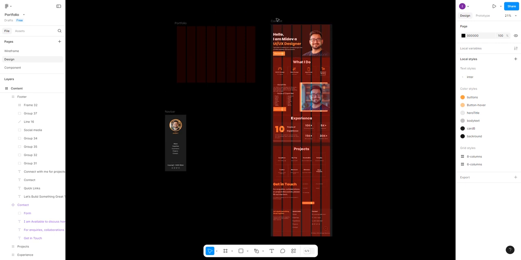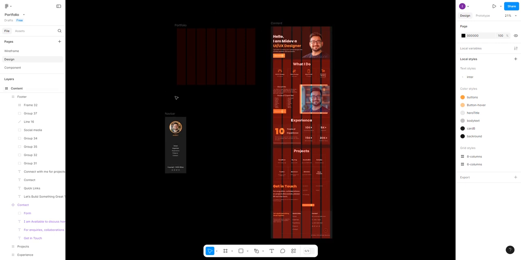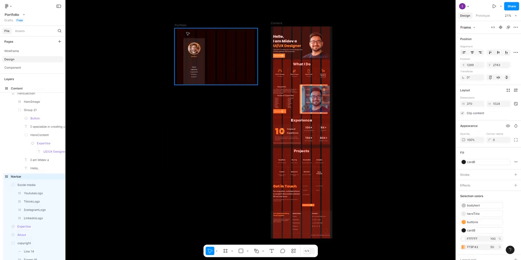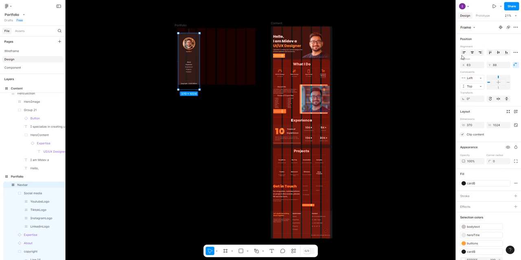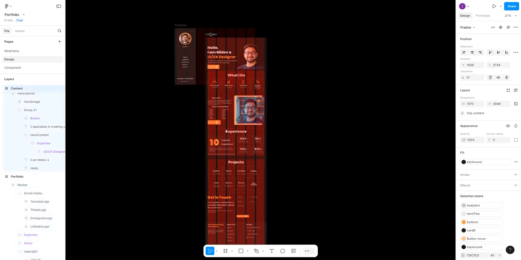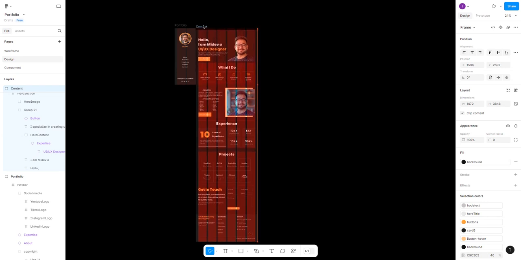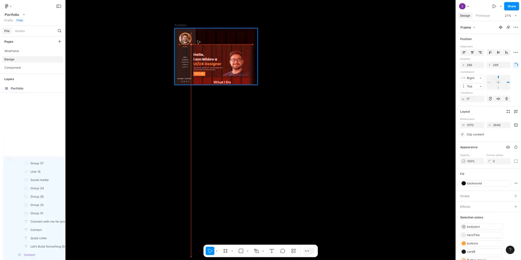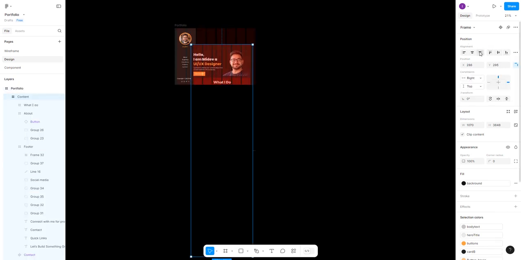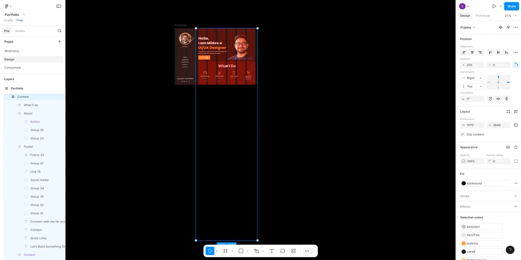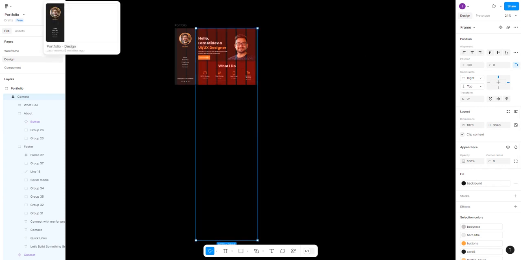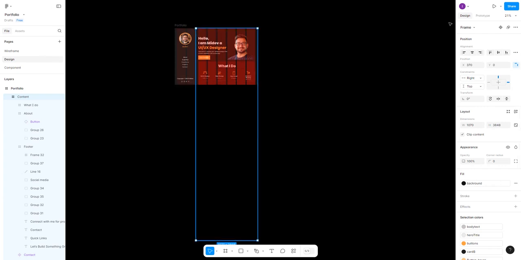So now we're going to take the content frame and the navigation frame and put it inside the main frame, and this one to the same thing. Align it and take it up. So that's it. So now let's preview the final result.